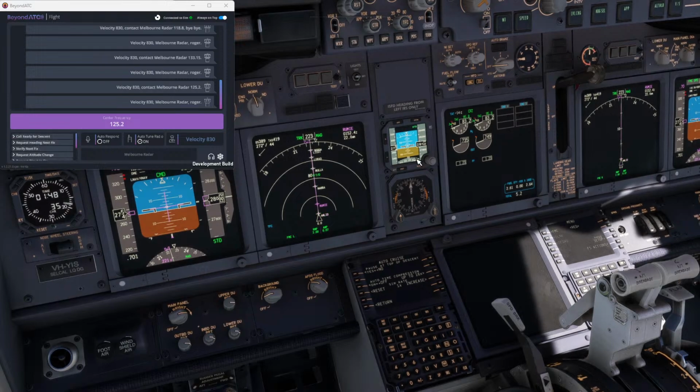So top of descent's in just a little over 80 miles, so we've got plenty of time. So we'll start our cruise and descent preparation checklist at about 20 miles until top of descent. Just a bit of time to get set up for the approach and get into the aircraft.